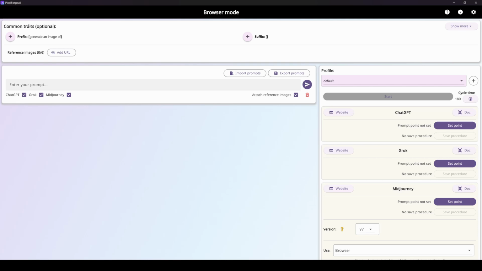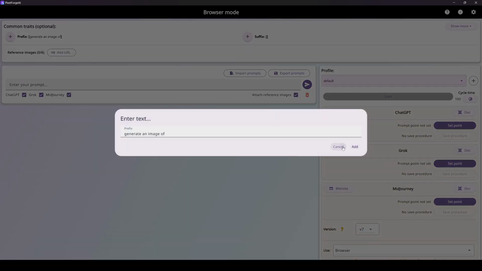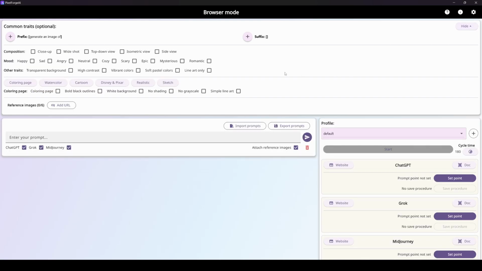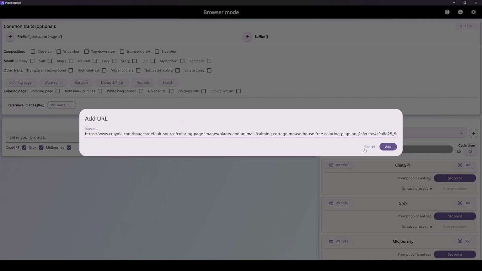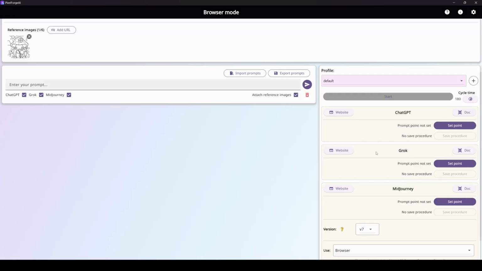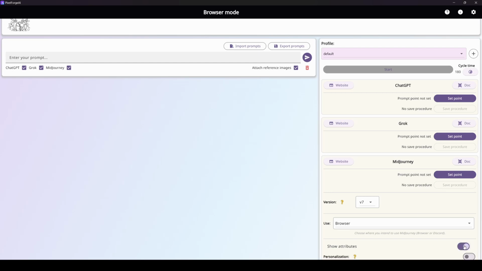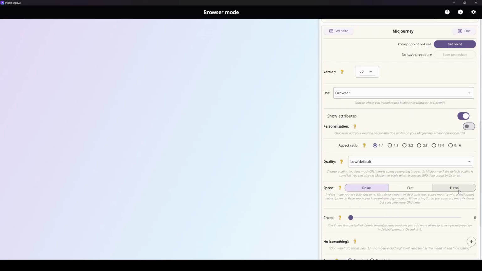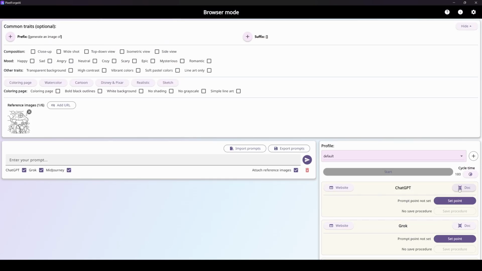As you can see, by default, the prefix "generate an image of" is added to make using the program even easier. You can also specify optional common traits such as composition, mood, or artistic style, and add reference images that will inspire the generated graphics. Some AI models have dedicated attributes that you can configure according to your needs. This gives you full control over the style and generation process.